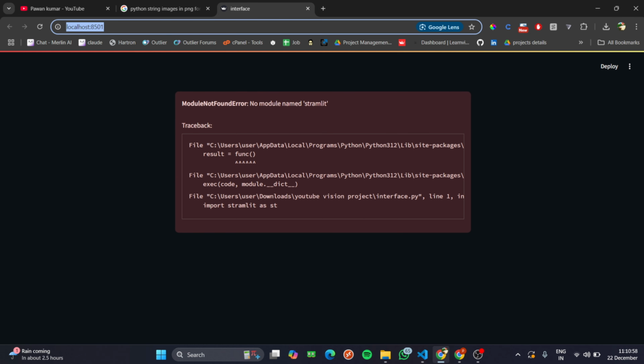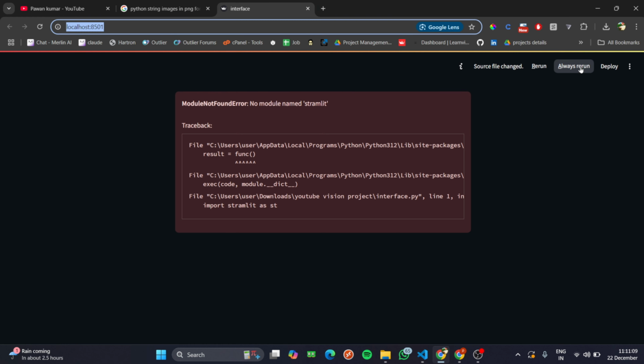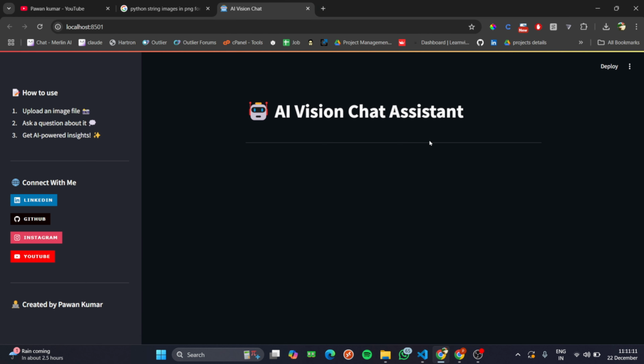Okay, so I think we have some spelling problem, streamlit, okay, and I think it will run now. Good. If I run this, okay, so I will get this. I just told you, I get a sidebar and a headline, AI Vision Chat Assistant. Now I will look at the interface here, like file and chat input.